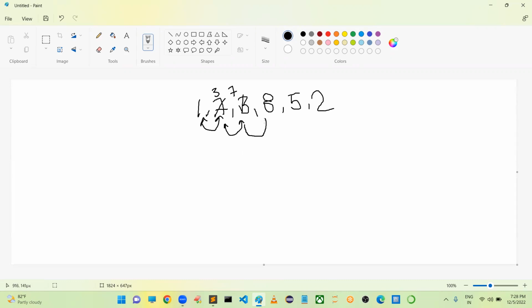Next, bubbling these two, 7 and 8. Which is greater? 8, so keep as it is. Next these two, 8 and 5. Which is smaller? 5, so replace with 8. Next compare 8 and 2. 8 is biggest, so replace. So the last element got sorted.